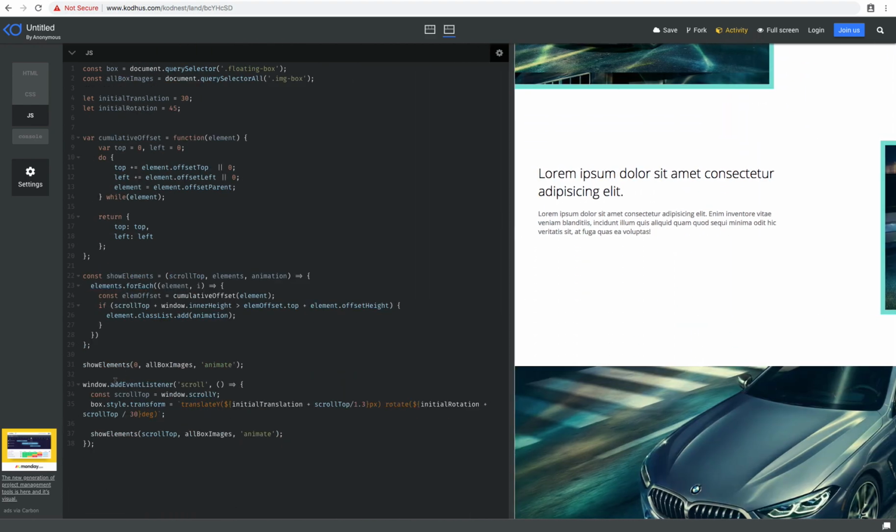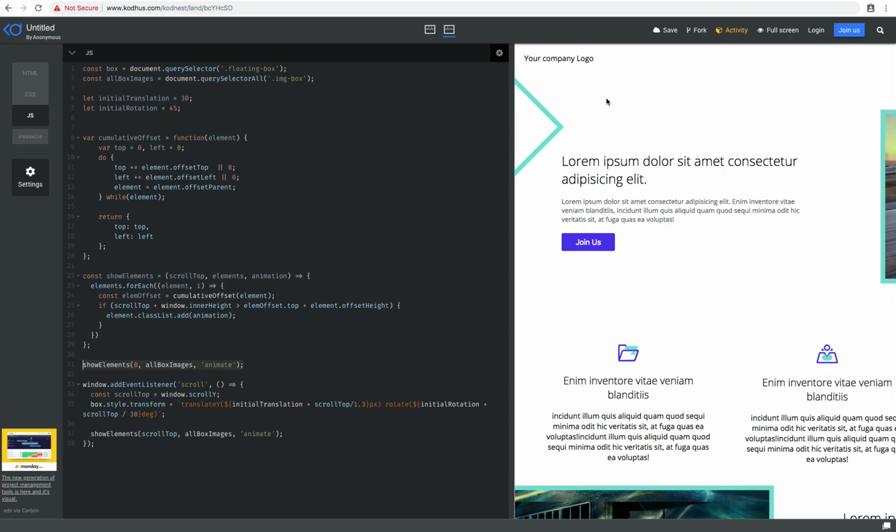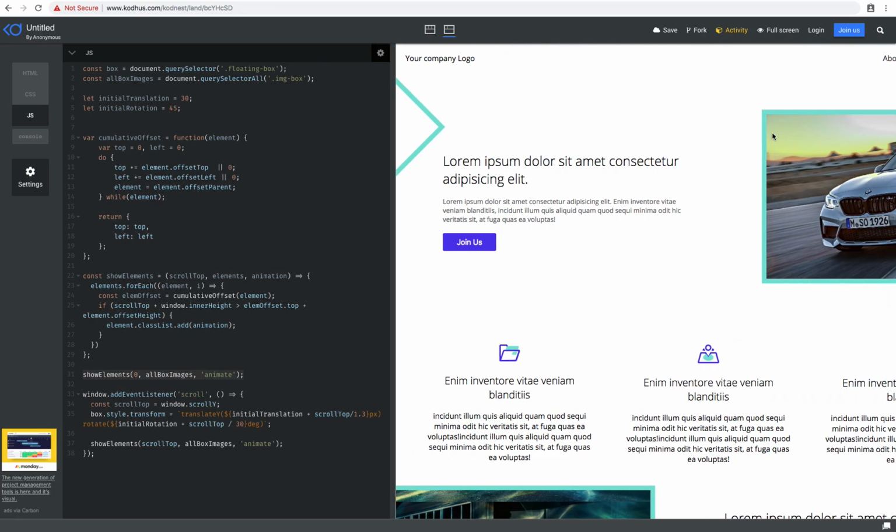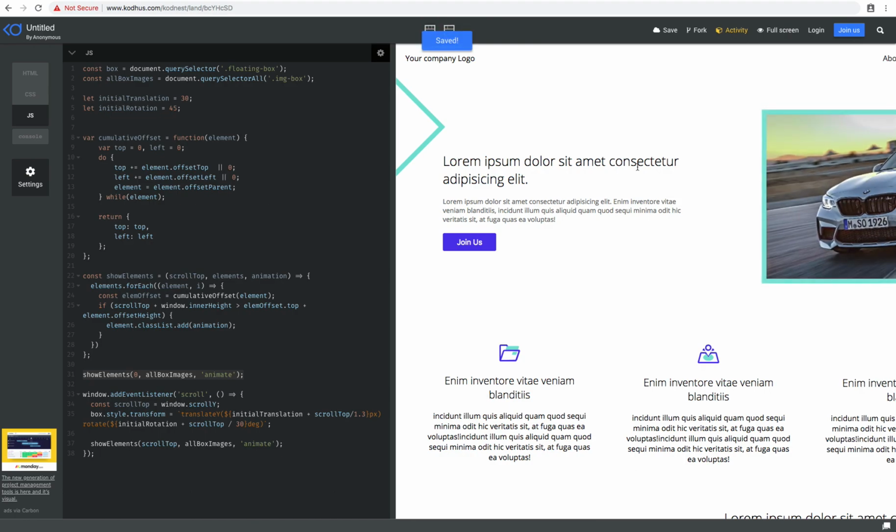And the reason why we called this function once outside of the scroll is because initially we want to still have this animation even when we haven't scrolled down, because we already know that this is in the viewport, right? So that's why we need to call this once outside.